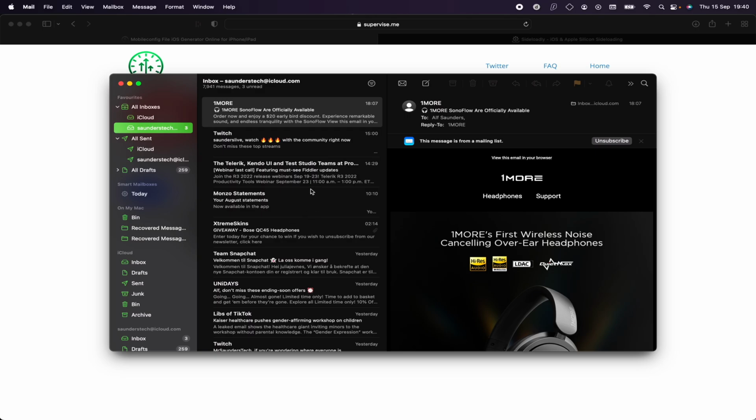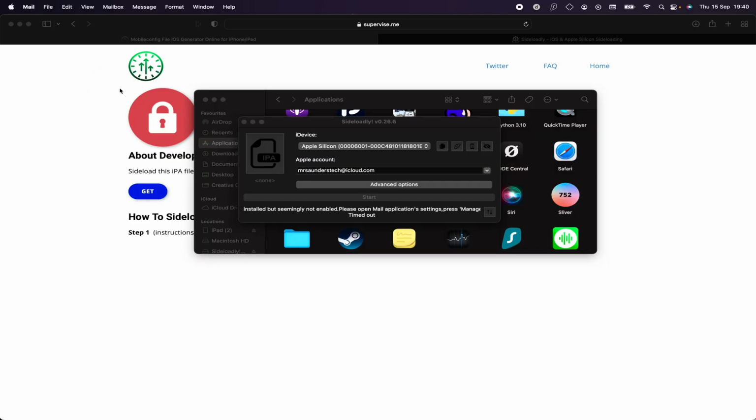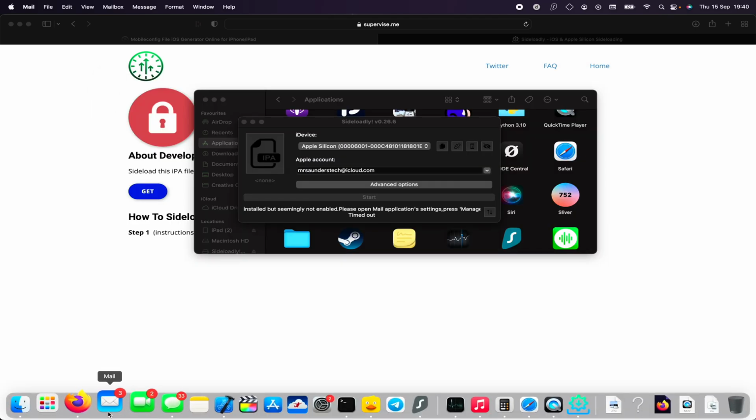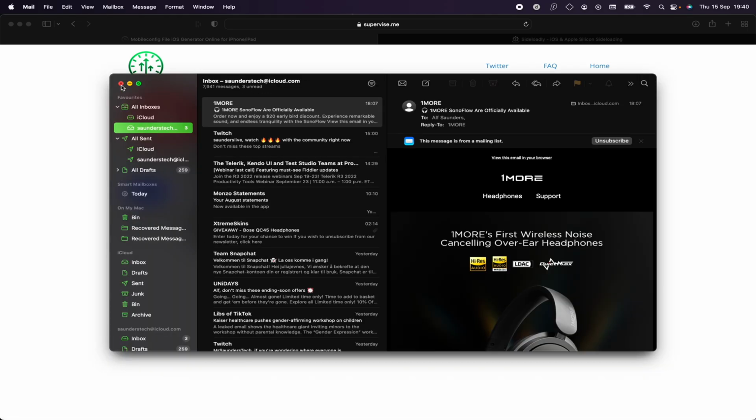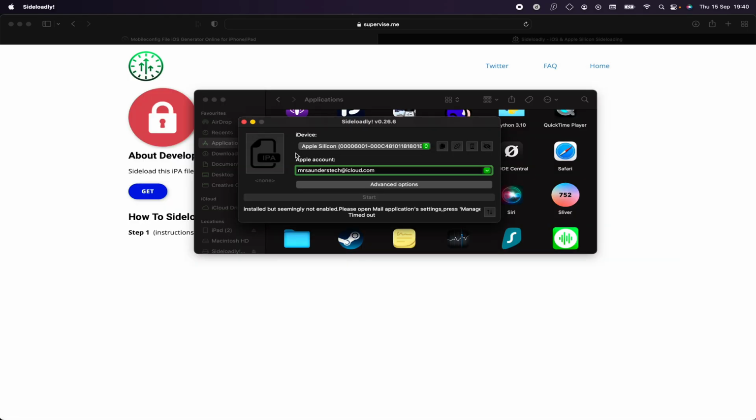Just make sure while using Sideloadly, again this is all for Mac users only, you have the mail opened up in the background. You can just click on the X and it is still actually opened up in the background, so you don't need to minimize it, just click on X. Now we see iDevice and IPA.